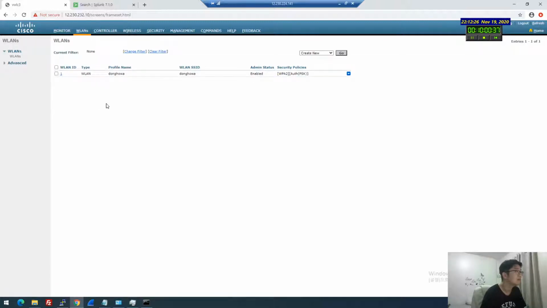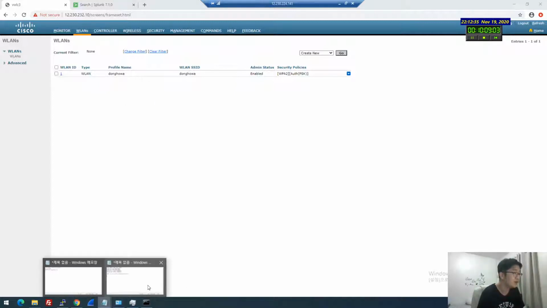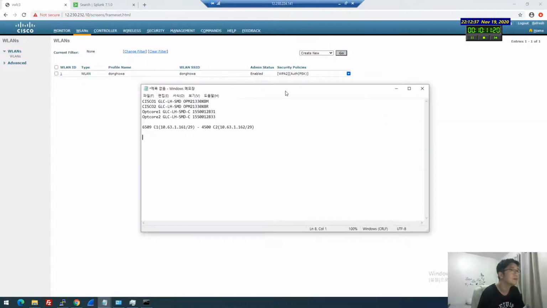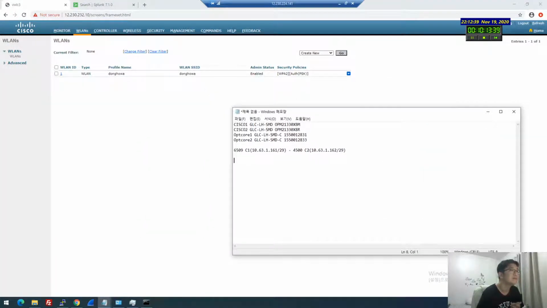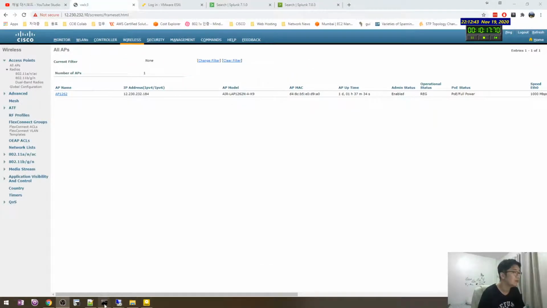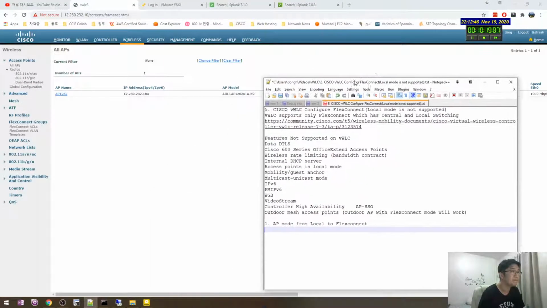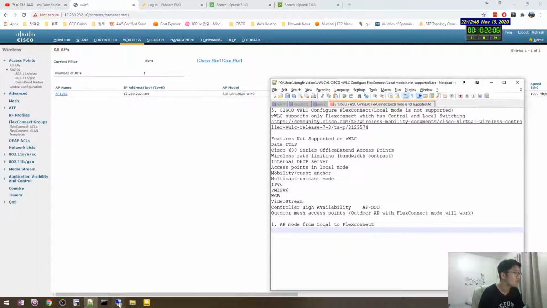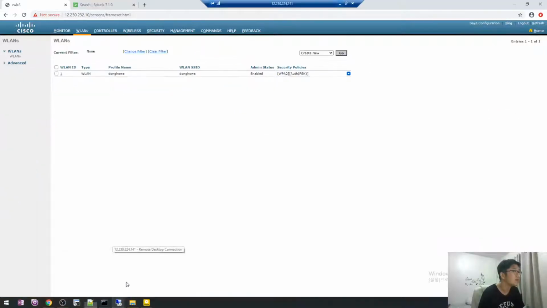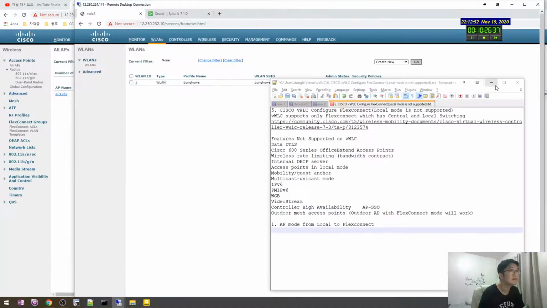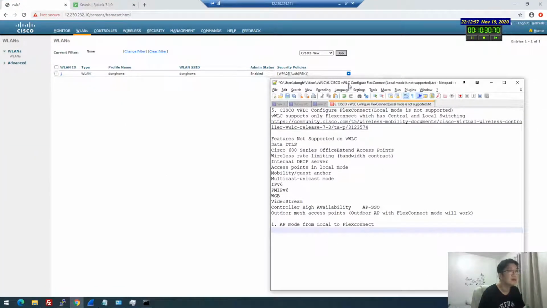Each central switching. Yeah, central switching. Even if you configure the flex mode, it's central switching. No, not this one. Where? Yeah.